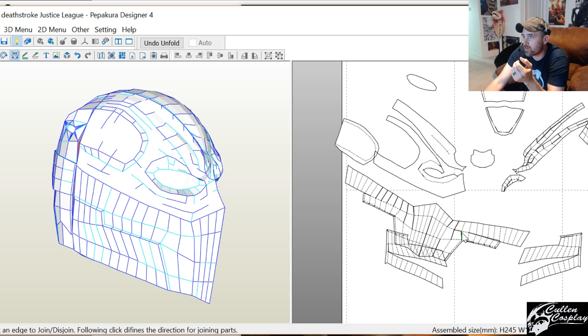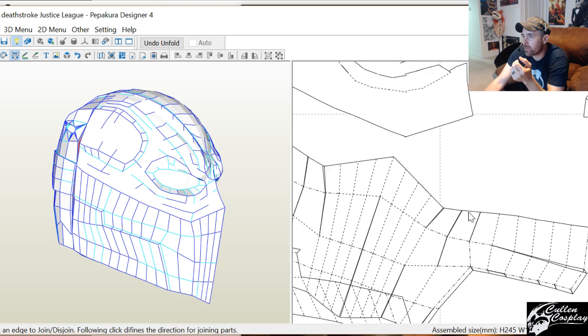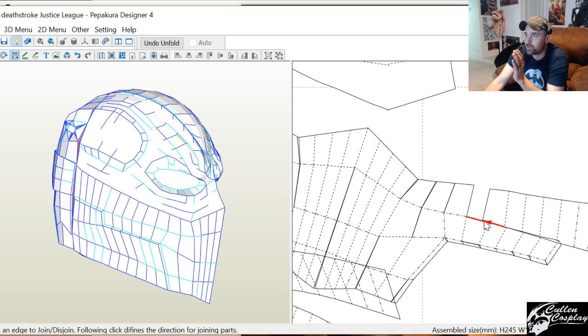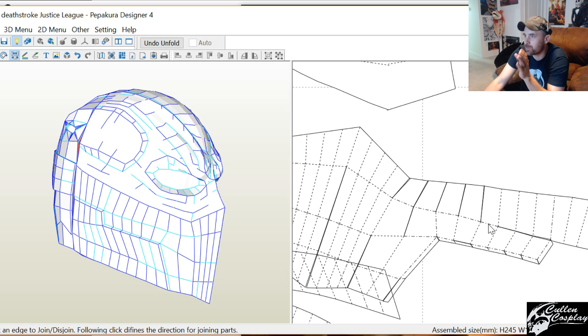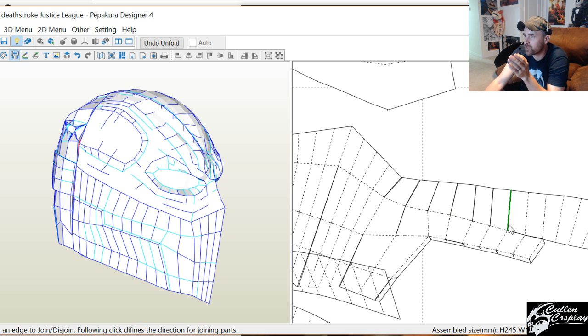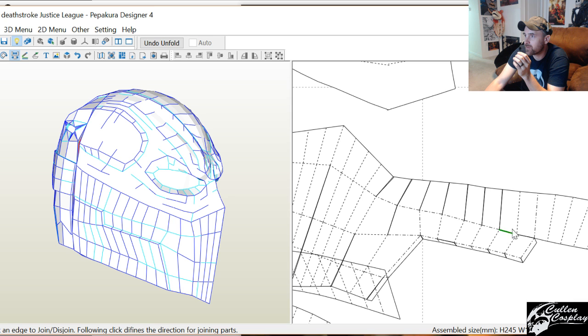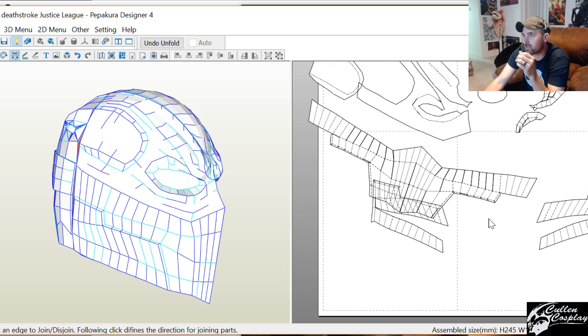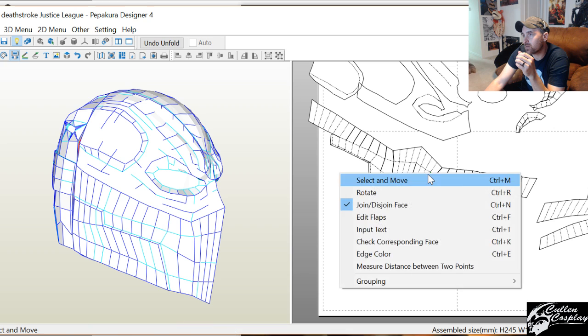And I'm joining all those up because I want it to be equal on both sides, which you have to do. So if you unfold one side a certain way, do it the same way on the other side, because you don't want one of these lines to be messed up. If you're off on one, it will throw it off, and you'll be going, well, why is my helmet sideways?